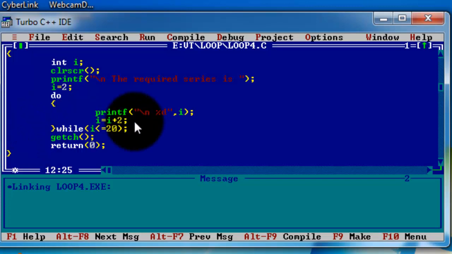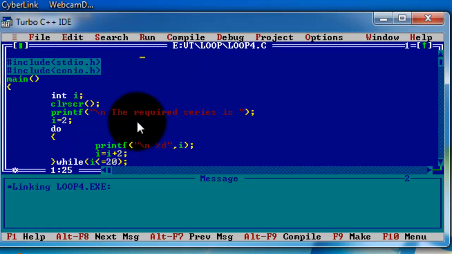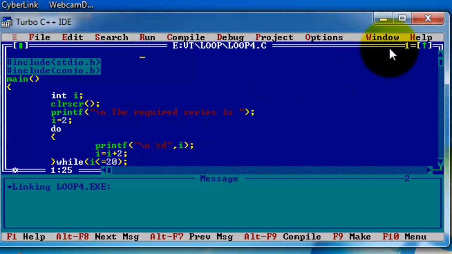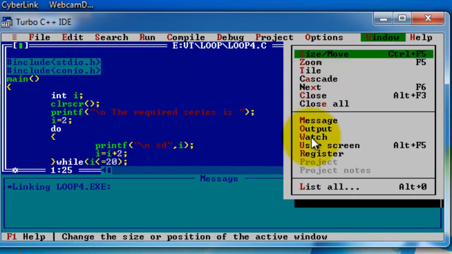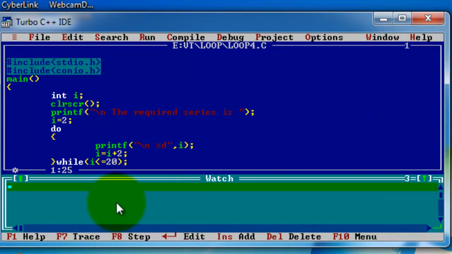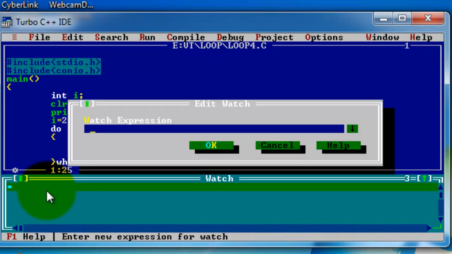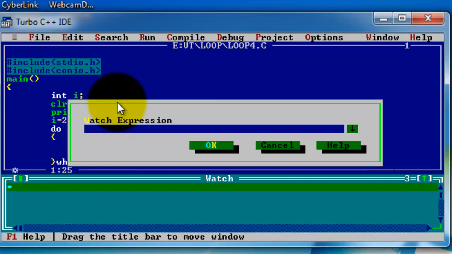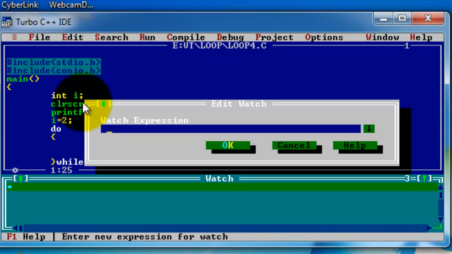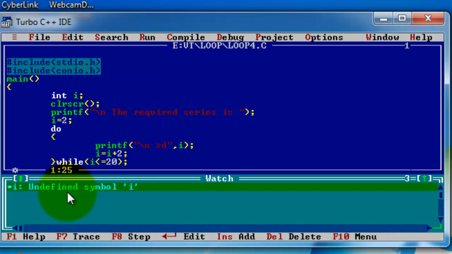Just I'll show you the execution process with watch values. To watch the values, just go to the window menu, click on watch, and you see the following window. Just press the enter key from this part. Then you will see the following watch options. Now type the name of the variable. I have declared the variable I, so I have typed I. If you declare A, B or XY, just type the name of that variable. Click on OK. It comes here.